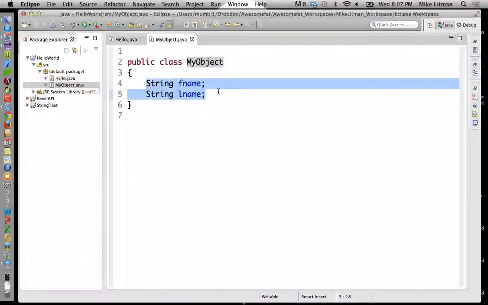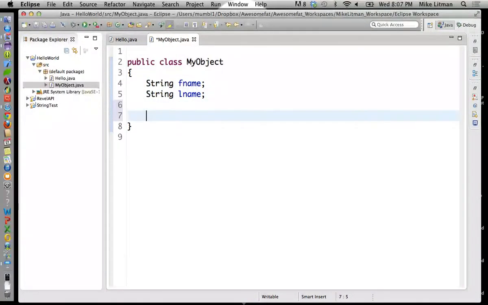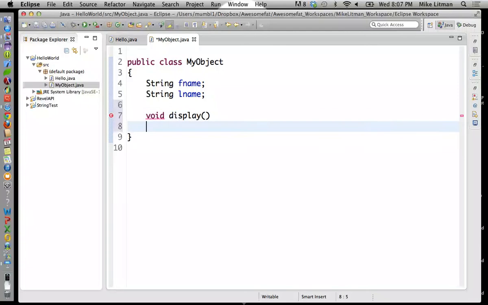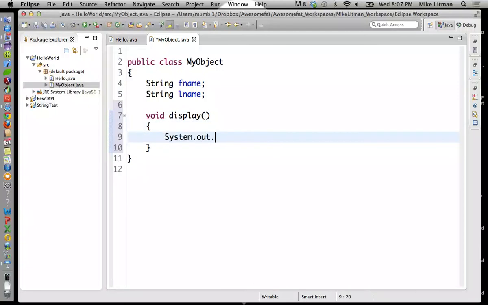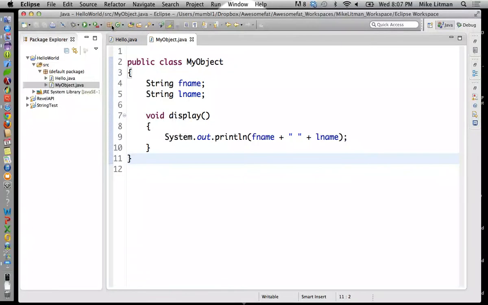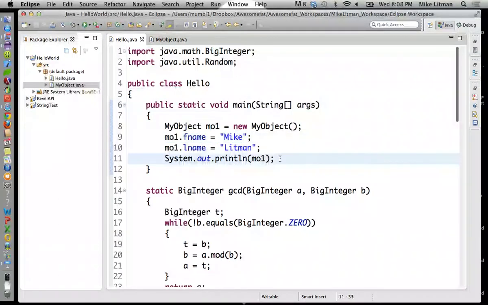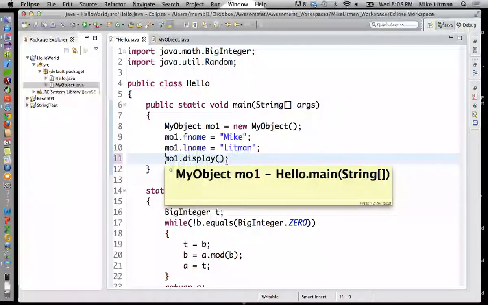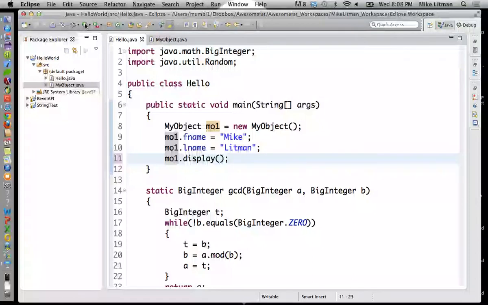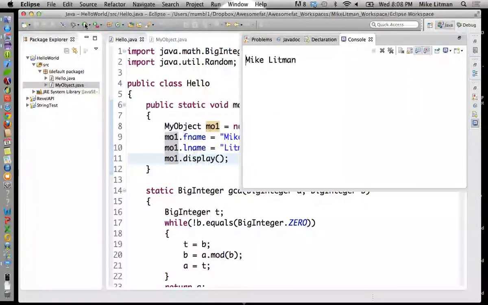I can go in and add another ability to this. So inside my object, I can add the ability void display, System.out.println first name concatenated with a space, concatenated with last name. Save that. And now I can come in here and say mo1 dot display, and it will print out the name, Mike Littman. Does that make sense?